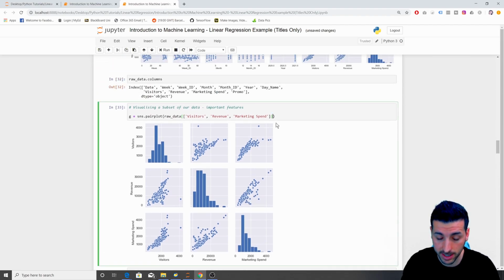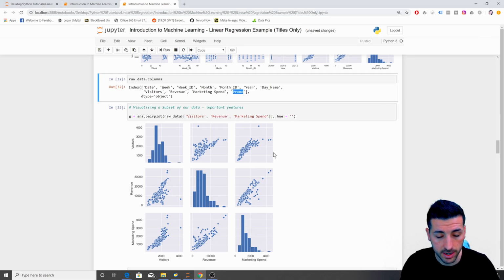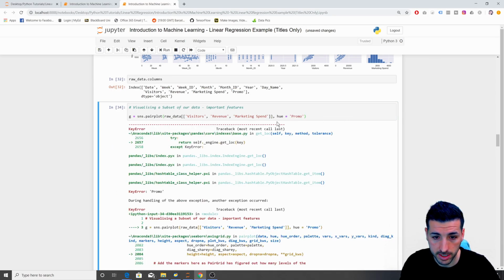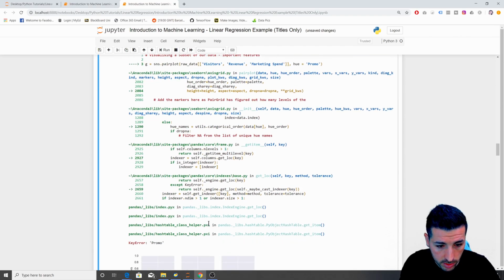Additionally, I want to add the category or the hue, which is going to be my marketing spend, my promotion, which is the one I'm mostly interested in. So again, if you don't know how Seaborn plots work, watch my previous tutorial. So if I run this now, I get an error because what's the error?